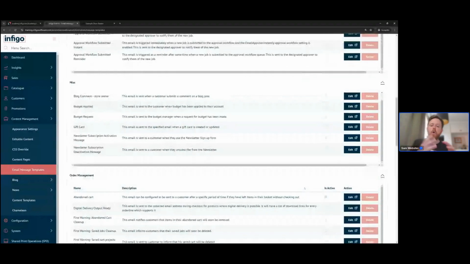But you'll see that there's a lot more templates available as well. And these try to account for pretty much any scenario in which you're going to want to send an email. And we provide you with some very basic templates just to get you started with some placeholder information in there. However, you have got full customization of these emails.